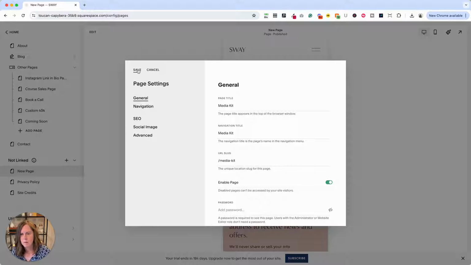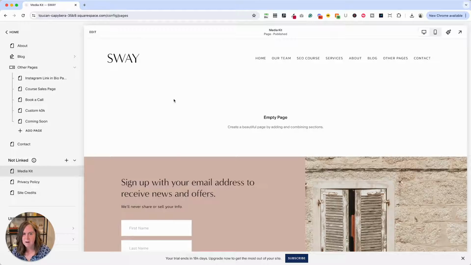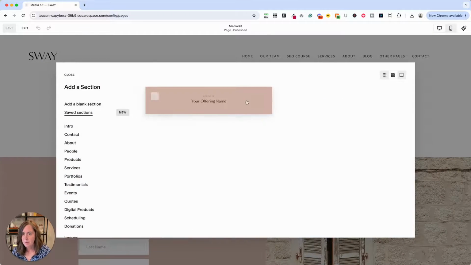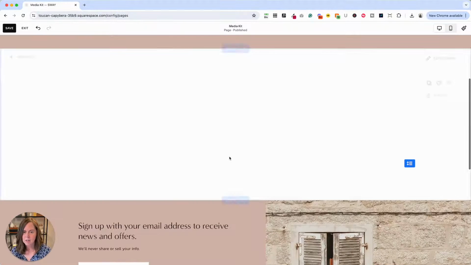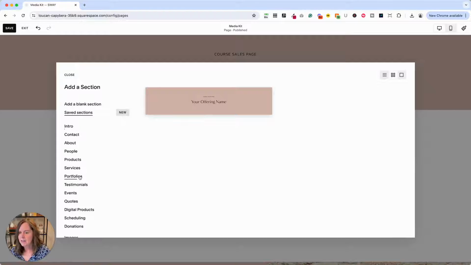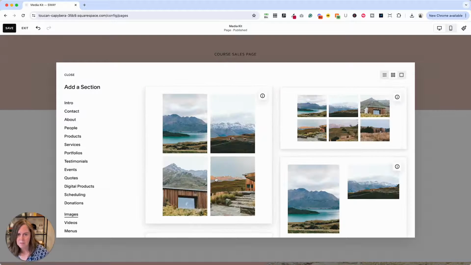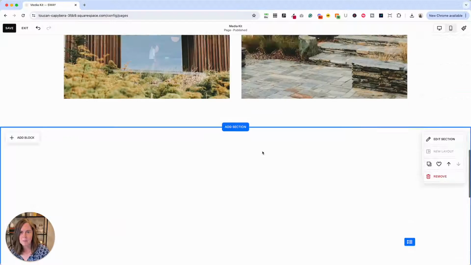Media would mean like press and stuff. Okay, so now we are here with this empty page, and we can go through, we can add sections that we've saved from other parts on our website, or we can add a blank section, or now we can add sections for different things. So we had templates for pages. We also have templates for sections. So let's say I want to add some images here. This looks great. That's going to get me started with the media kit images.